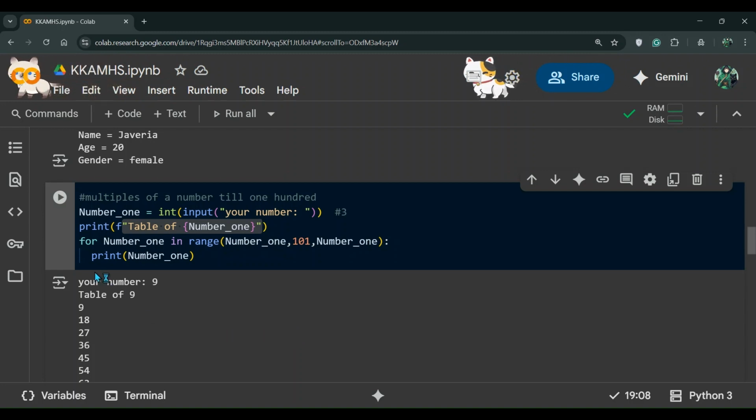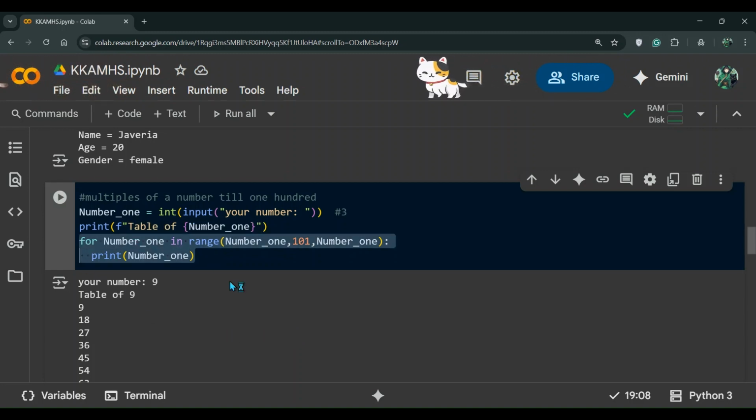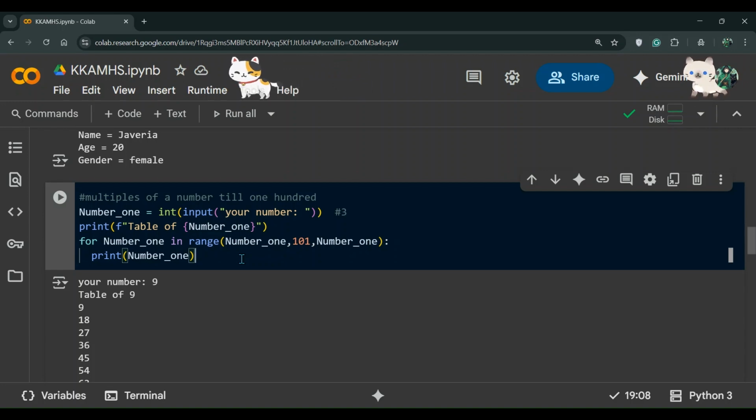Next, we have a loop. We are using a for loop, and for loops are used for repeating or iterating a sequence of numbers. In this case, it's numbers, that is why I'm saying numbers. For number one in range, number one, 101, and number one. Now, this is so confusing. I'm going to make it more clear.